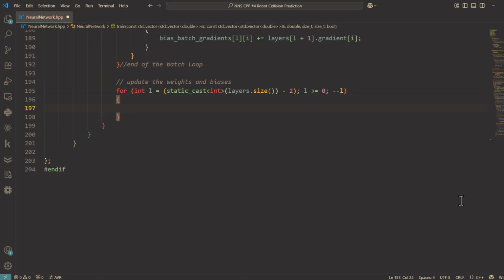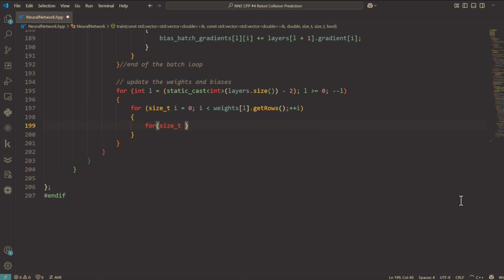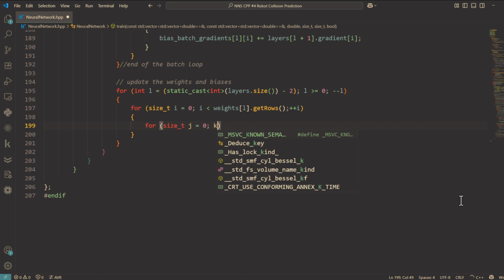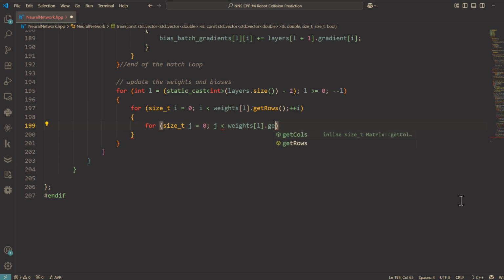Now let's loop through and update the weights. For (size_t i = 0; i < weights[L].get_rows(); ++i). And for (size_t j = 0; j < weights[L].get_cols(); ++j). And here we're going to update the weights.